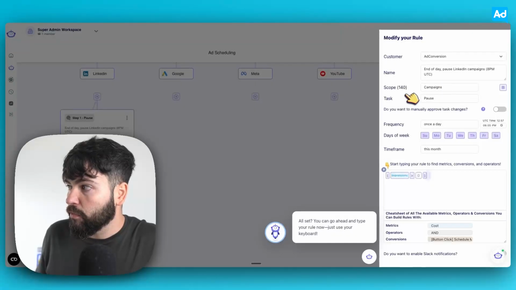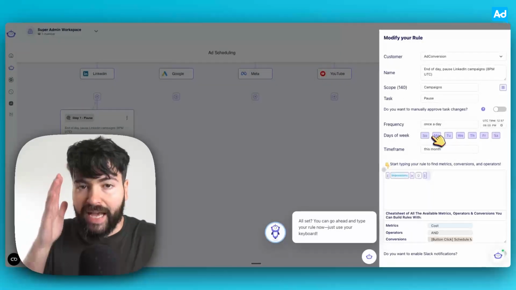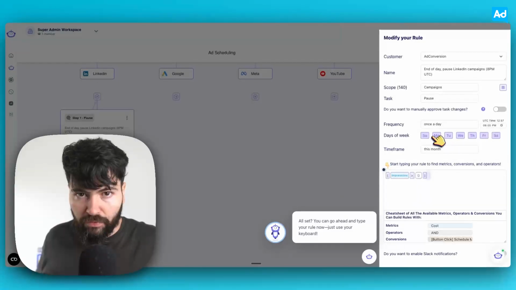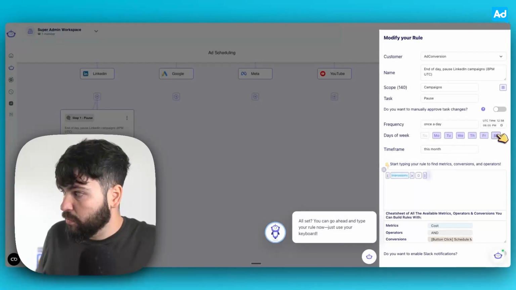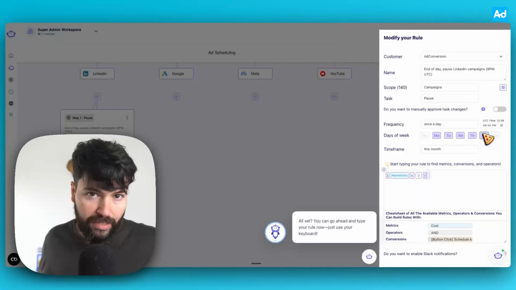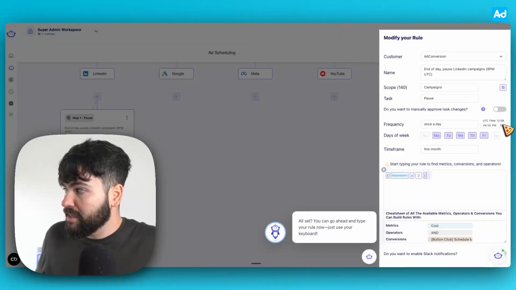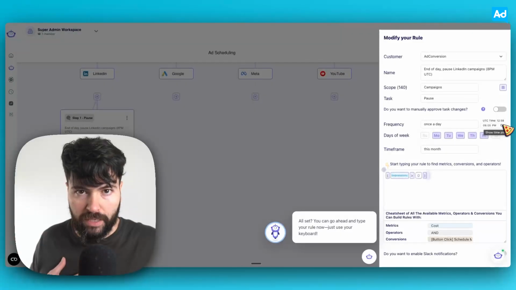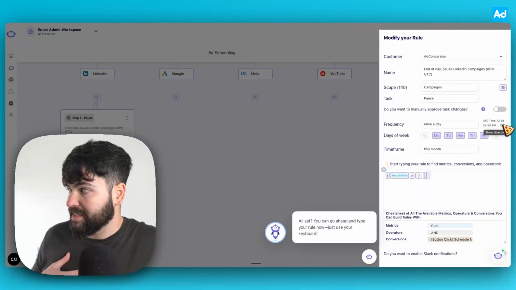And now here, what I need to do is adjust my schedule. So right now I have an ad schedule set up 7 days a week. Maybe I only want to run my ads Monday through Friday. So what that looks like is I would unselect Sunday and Saturday and only keep Monday through Friday enabled. And then here, what I need to do is decide what is the end of the day for me. So by default, I have this set to 8 p.m.